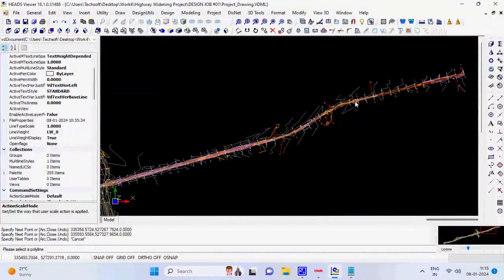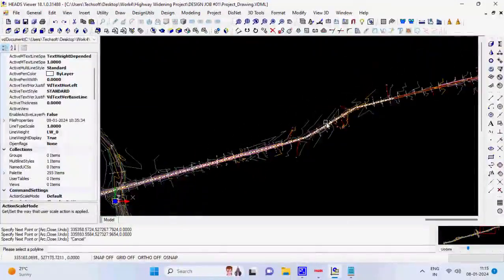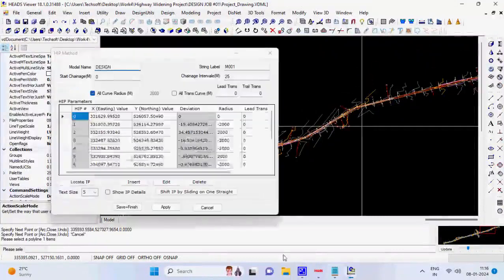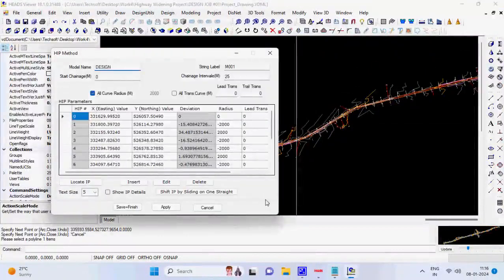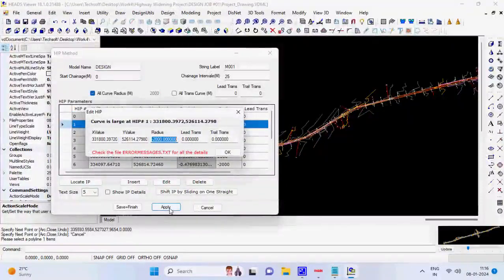Step 25, click the left and then right mouse buttons on the polyline just drawn by the user. Step 26, the design dialog box comes. User may change the data as desired, click on button Apply. Step 27, message comes saying that the curve is large at a HIP, reduce the curve radius to 500 meters.